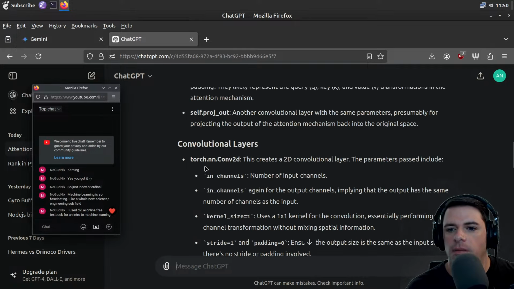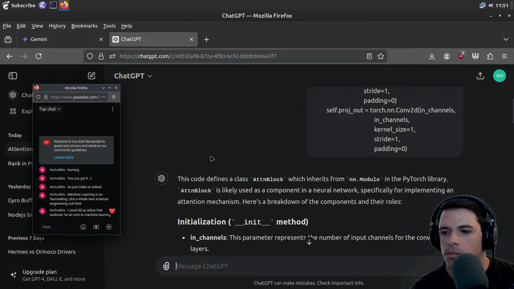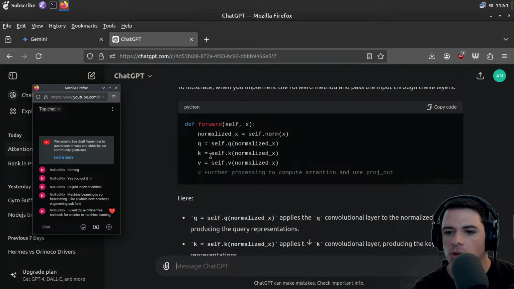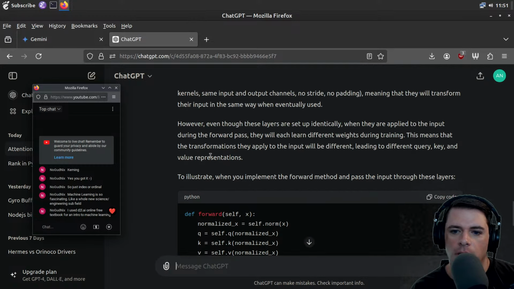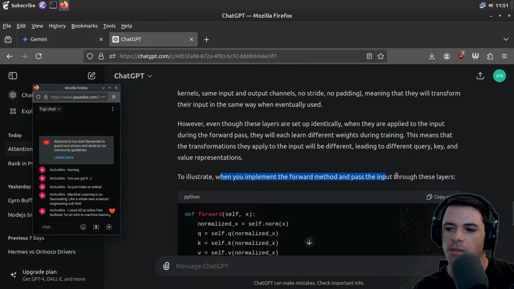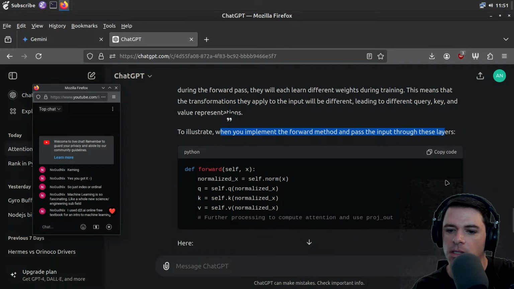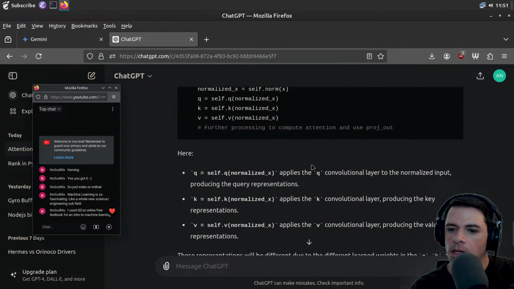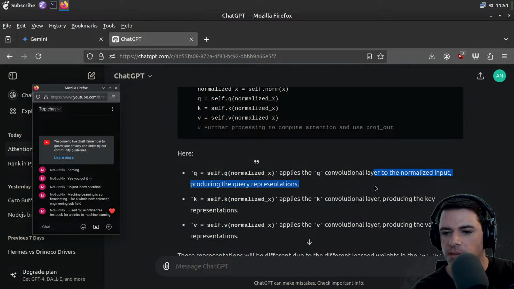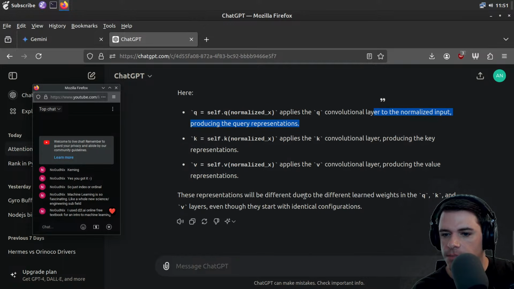Oh wait, did I tell it about forward? Or is it just quoting from memory? When you implement the forward method, you pass the input through these layers. Yeah. So the normalized Q applies the Q convolutional layer to the normalized input, producing the query representations, etc.